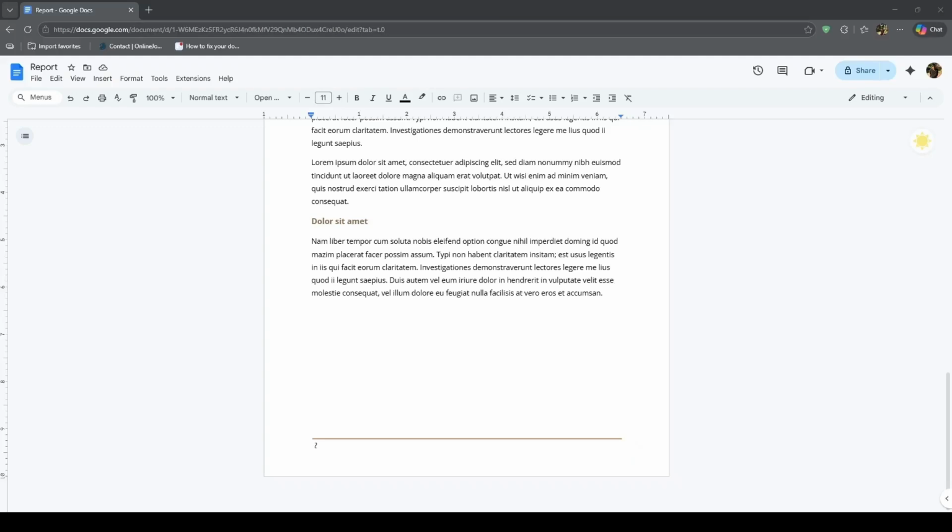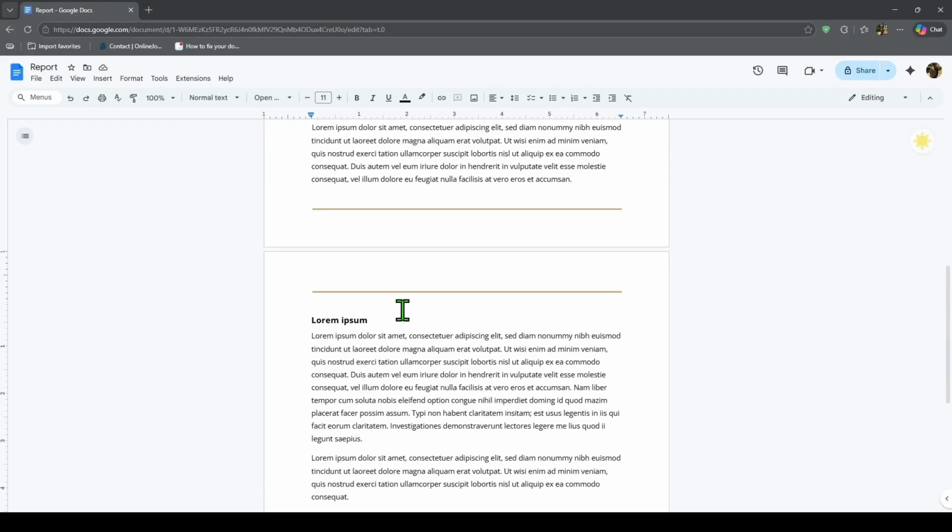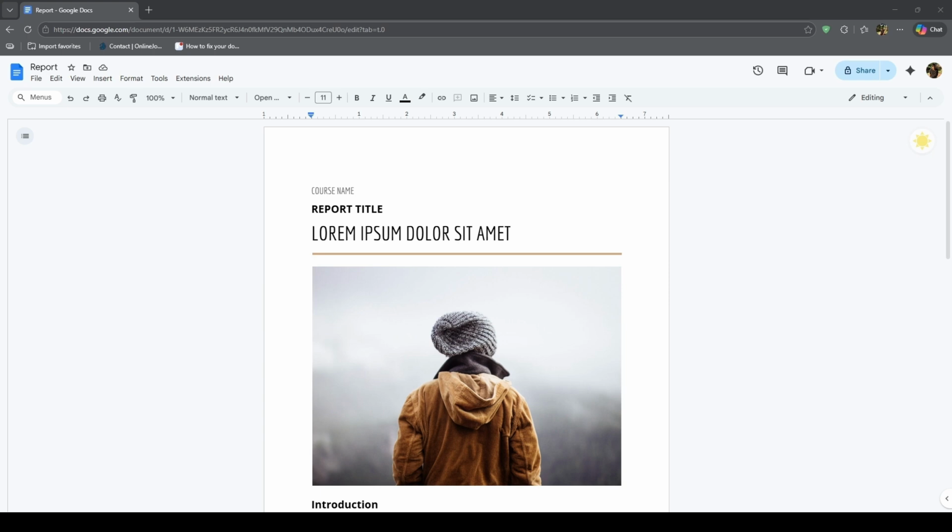In this video, I'll show you how to track changes in Google Docs. In Google Docs, the feature that works like track changes is called suggesting. Instead of changing the document directly, your edits appear as suggestions that can later be accepted or rejected.